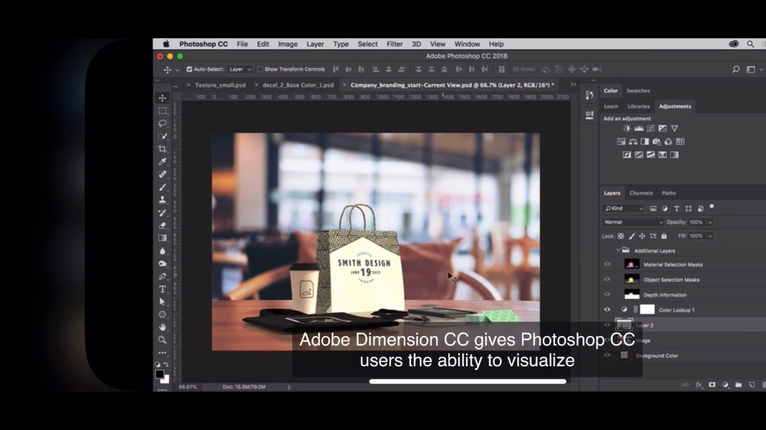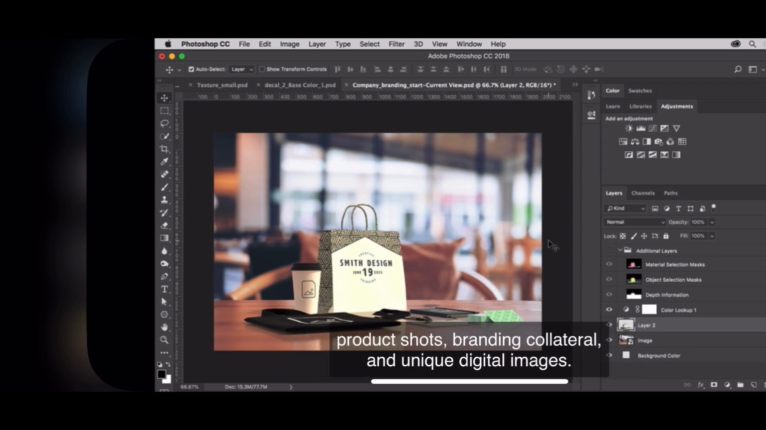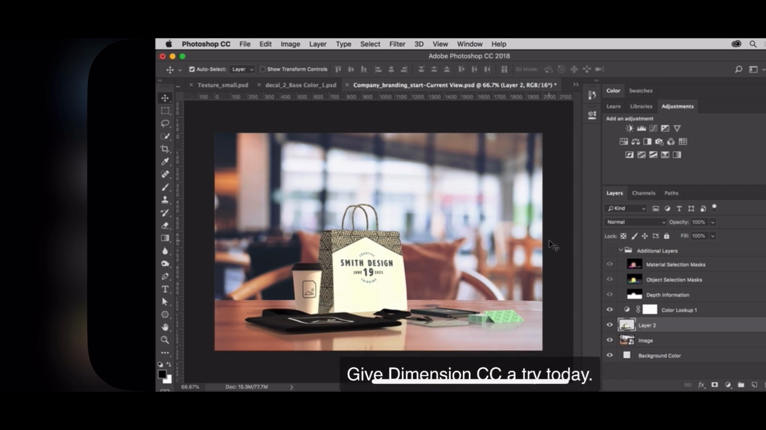Thanks to the ease of this editing, Adobe Dimension gives Photoshop users the ability to visualize product shots, branding, collateral, and unique digital images. Adobe Dimension makes 3D design simple.